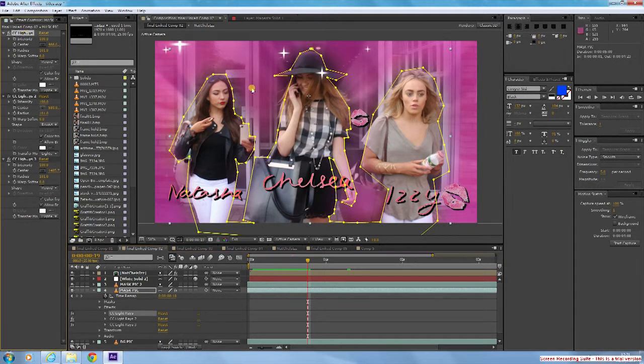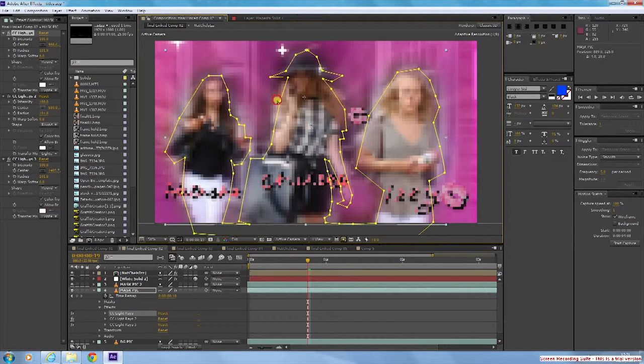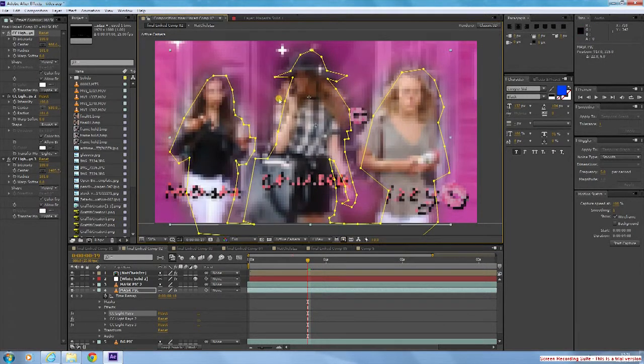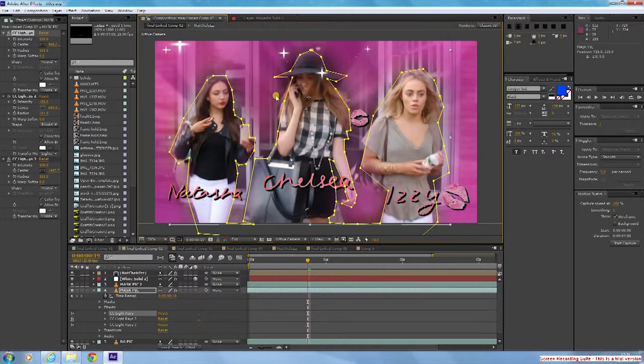Another thing we did with the names was keyframe how they came on. So we started off with them quite zoomed in, and then we ended them right on where they are so that it gives the effect of them being placed onto the screen, as you can see.